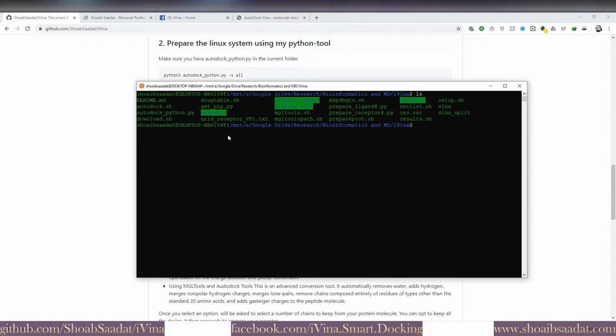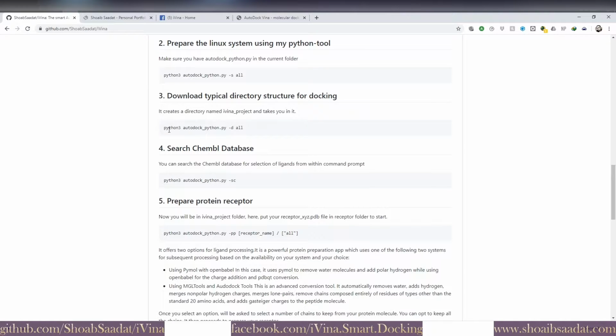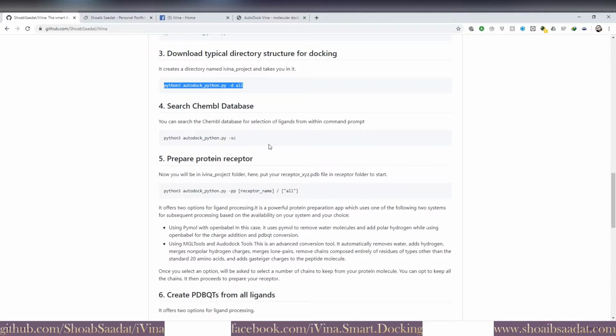The second thing that we need to do is to create a typical directory structure. Now, interestingly, you've already done this part, so you don't need to repeat this. But if you want, you could type this command, and this will create a fresh copy of iVina for you in a separate directory folder.